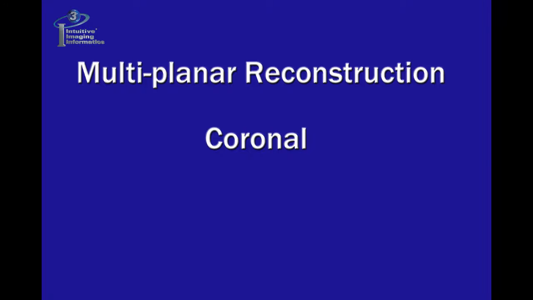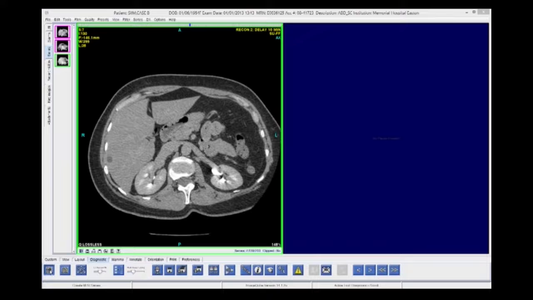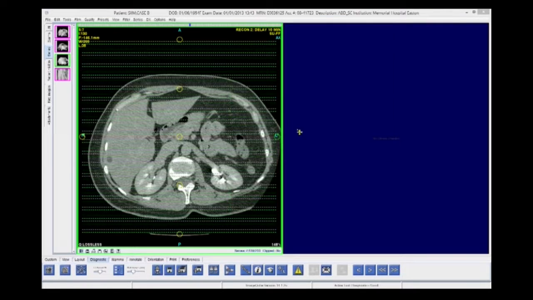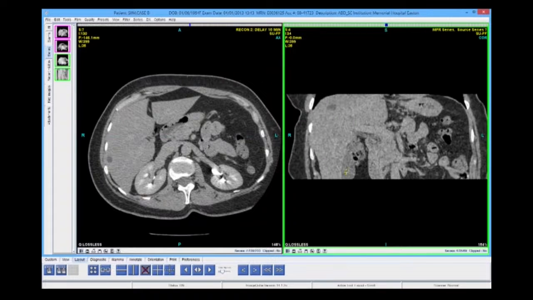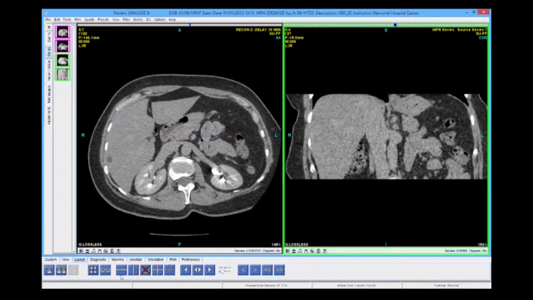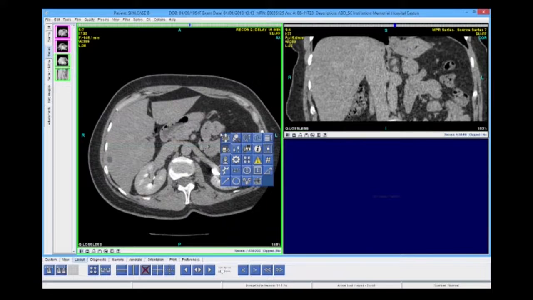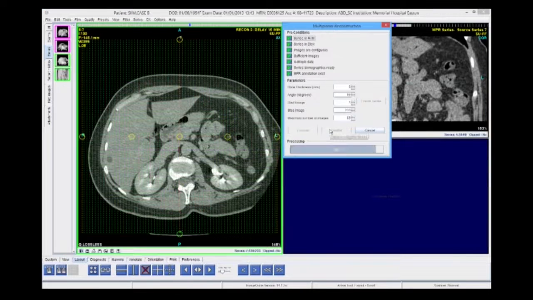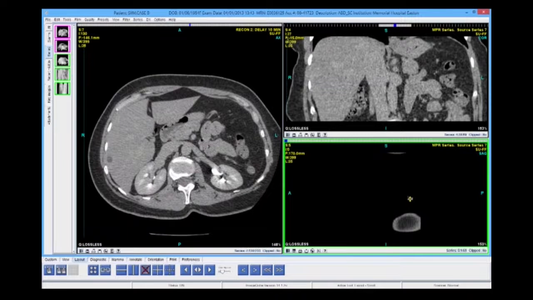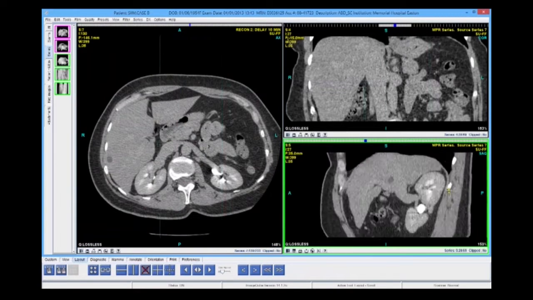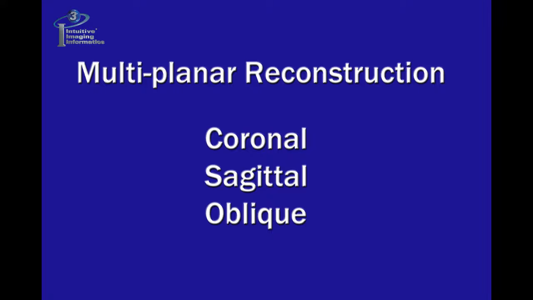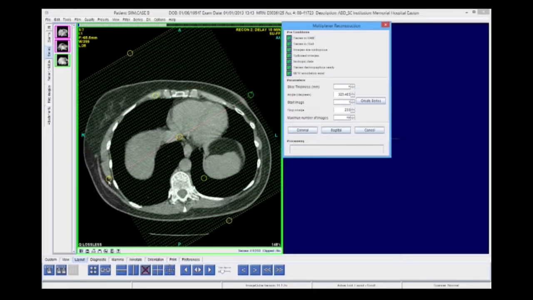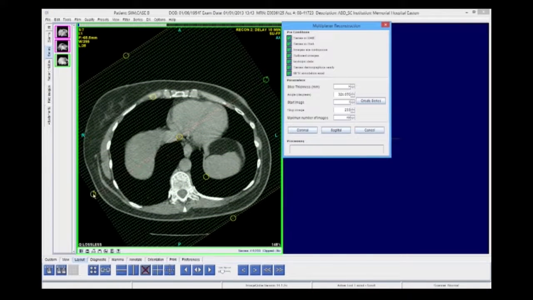Multiplanar reconstruction is available on axial CT images. The user may select a coronal, or a sagittal, or an oblique, and customize reconstruction. Handles are available to select the angle.